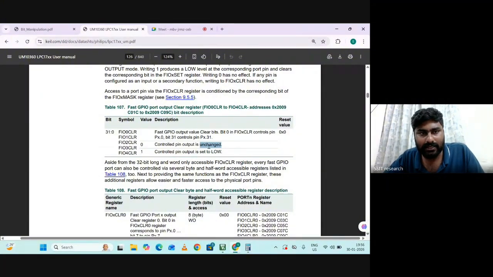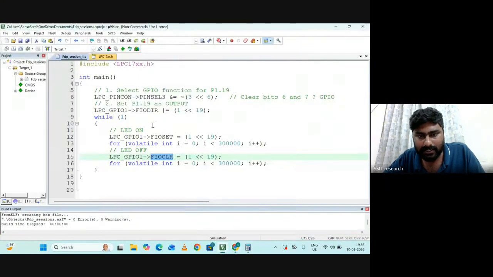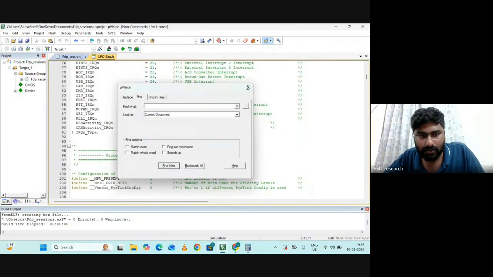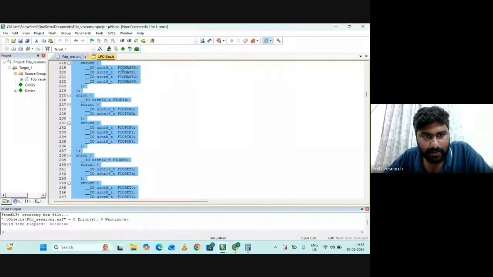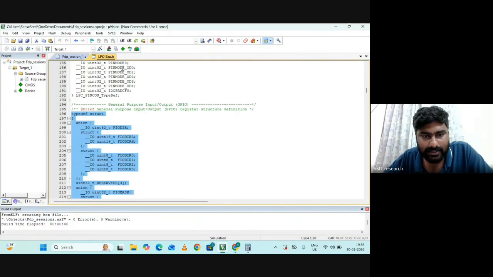So how are these 3 registers packed in the header file? Now we will see. This is the header file. Let me go to the LPC GPIO topic. These are the structures. What is the highlighted part here? That is the structure meant for general purpose input and output.